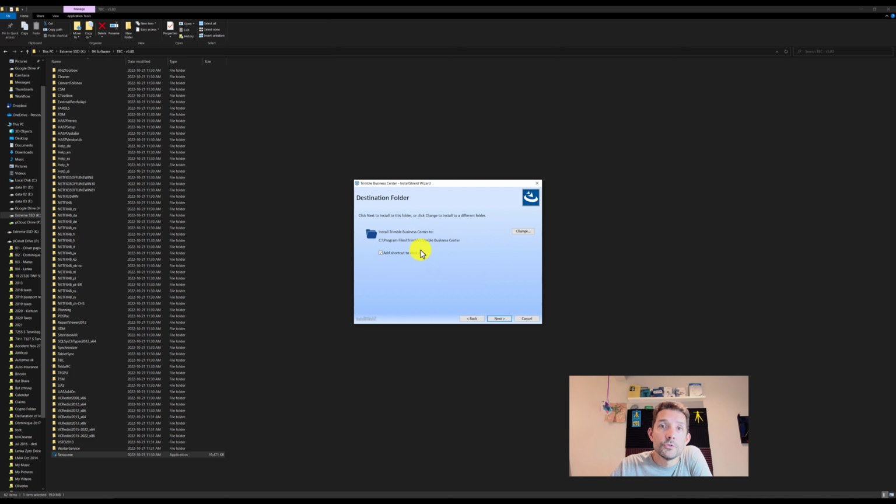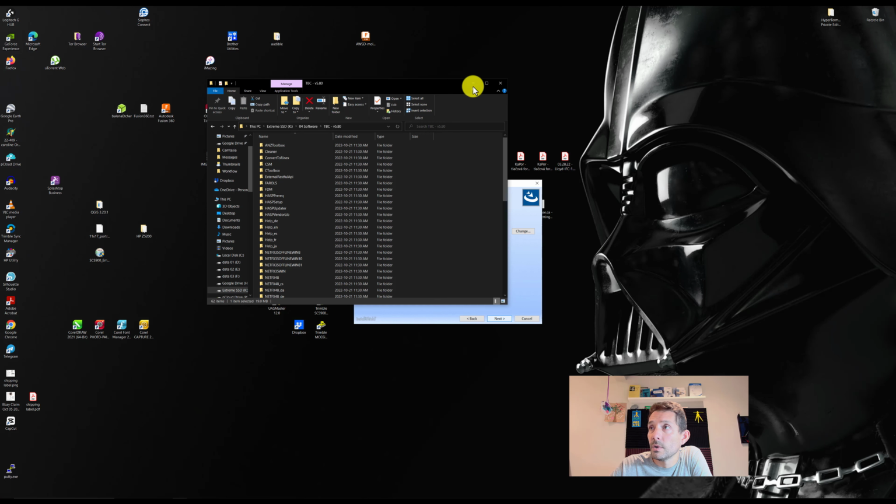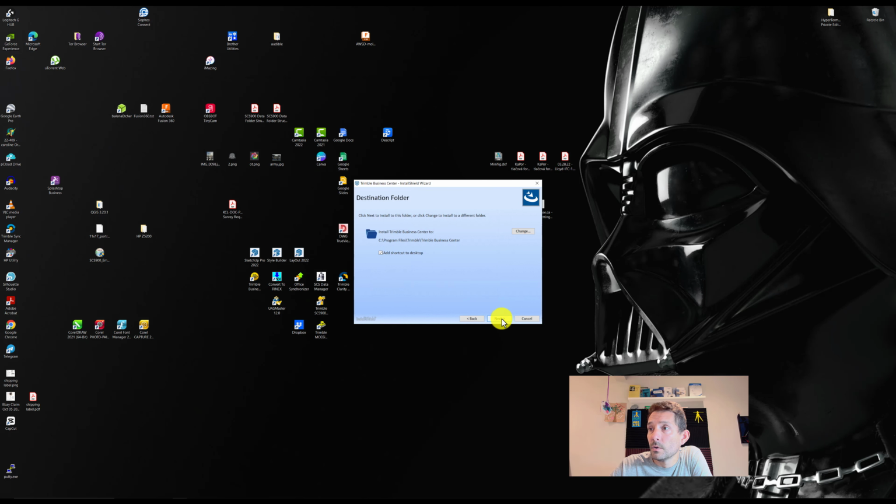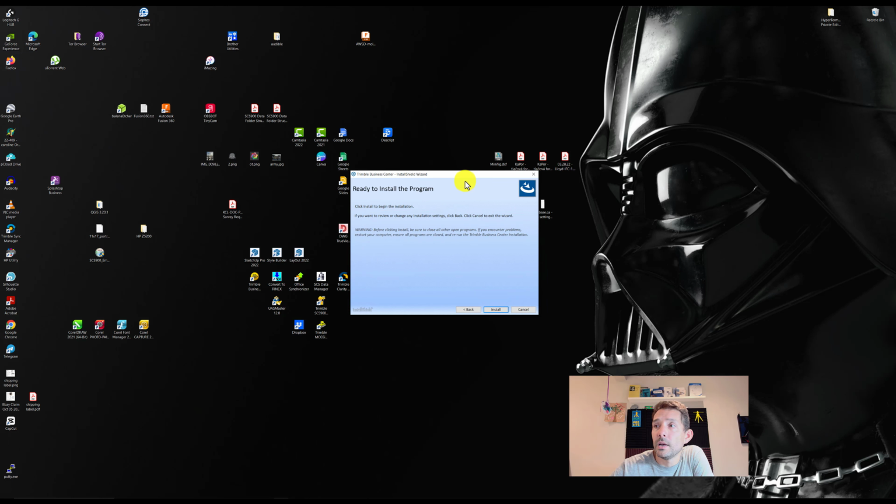I usually keep the default root, so I'm not gonna change that. I want the new desktop icon, and I'm gonna minimize this here. I'm gonna hit next. Obviously this depends, I went ahead of myself. This depends on how fast your computer is.